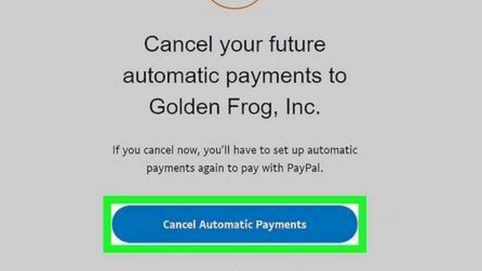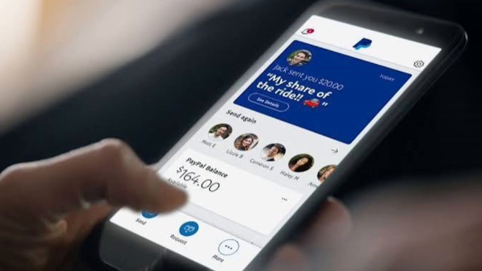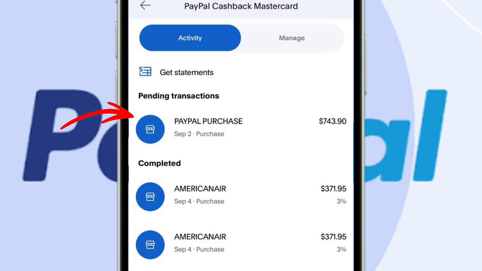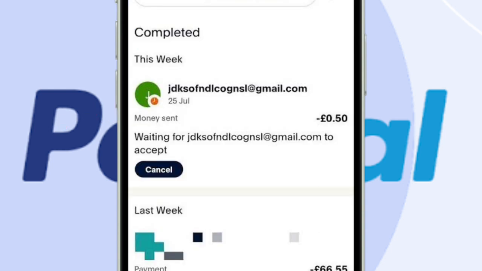To cancel via the PayPal mobile app, open the PayPal app on your iOS or Android device. Tap the Wallet or Activity tab at the bottom menu. Tap the pending payment transaction to view its details. If eligible, tap Cancel Payment and confirm your request.